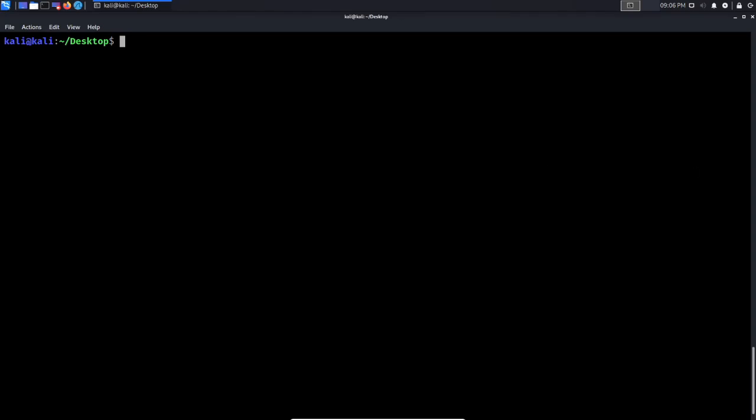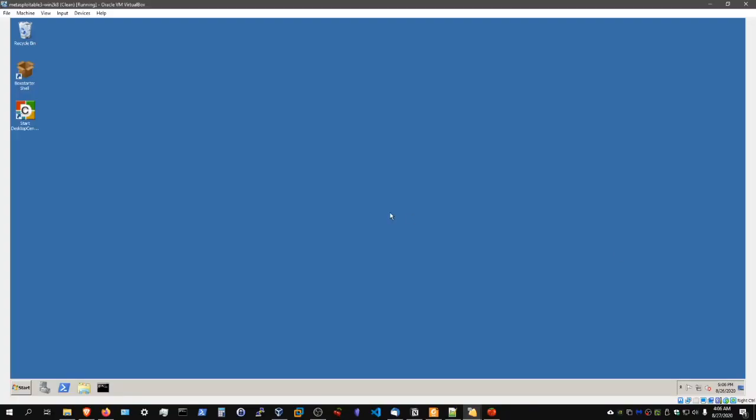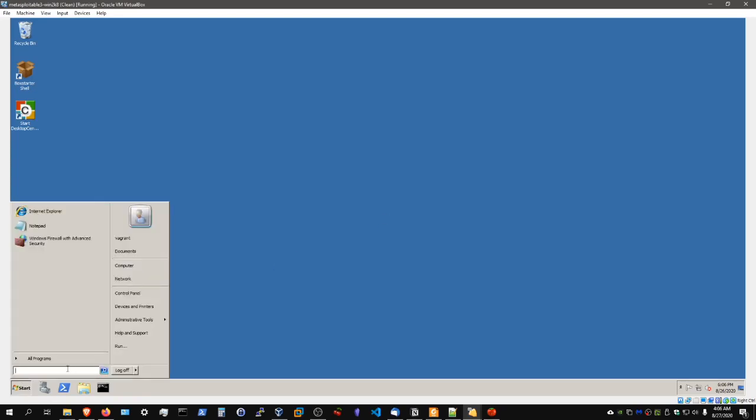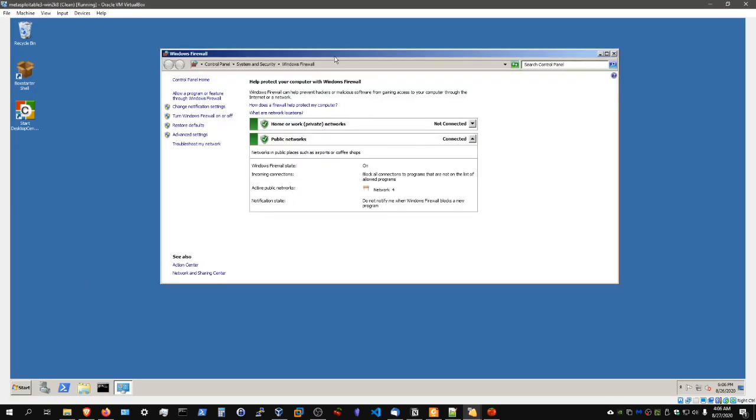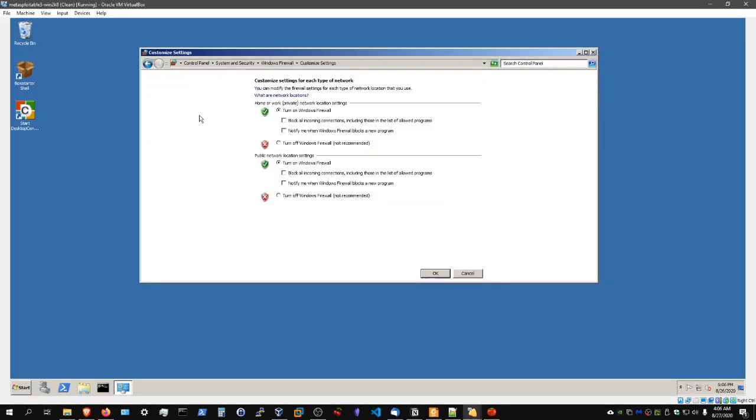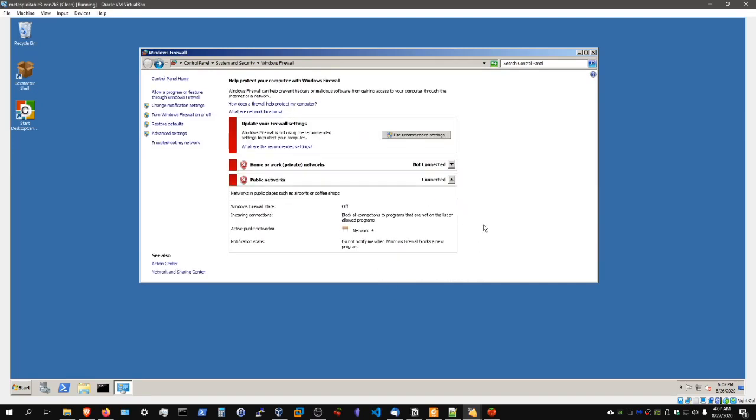And what I'm going to do now is I'll open up the Metasploitable 3 virtual machine here, and I will just open up Windows Firewall. So I'll say Windows Firewall, and we'll open up, there we are, and we will say I want to turn Windows Firewall on or off. So I'll turn it off just for a second. I just want to show you something.